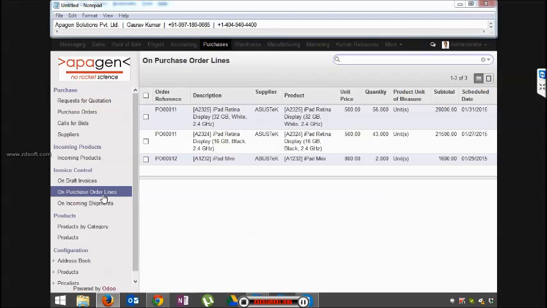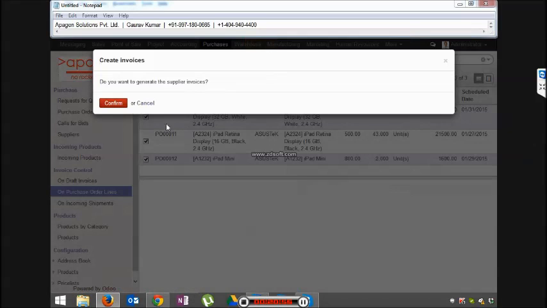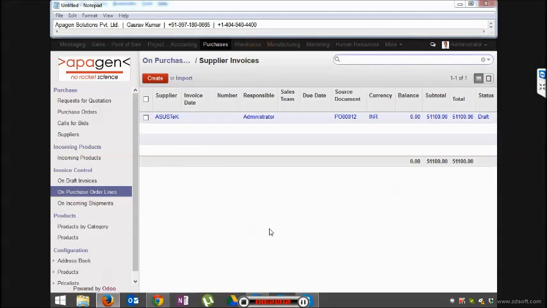Now, for the same supplier, we would be able to create invoices. So as you can see, for supplier S tag, we have three purchase order lines which belong to two different purchase orders. But if you want to create a common invoice, we would be able to do that. So we'll just choose the lines, click on more and click on create invoices. A draft invoice would be created.